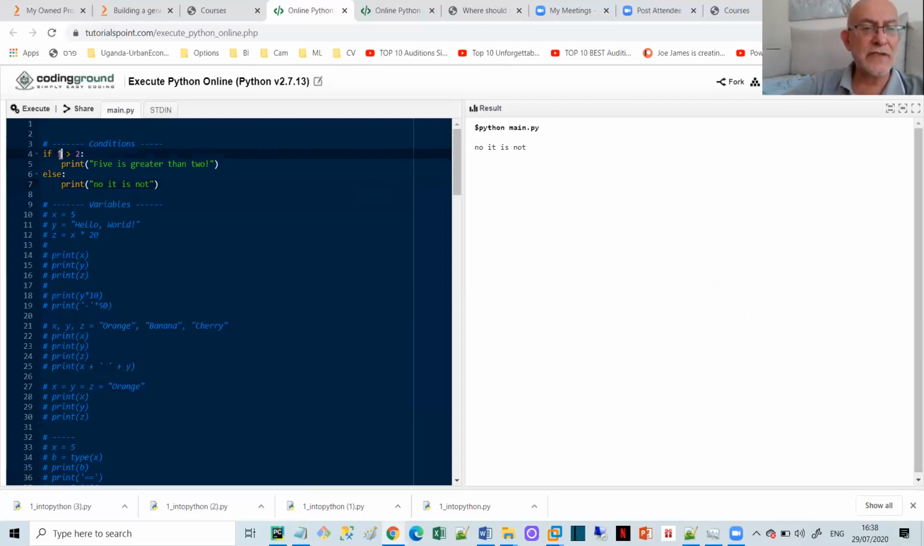So let's write now the number 5 here. 5, it is bigger than 2, so this condition is correct. If I run it, I'm expecting it to print "5 is greater than 2." Okay, so let's run it. Yeah, 5 is greater than 2.